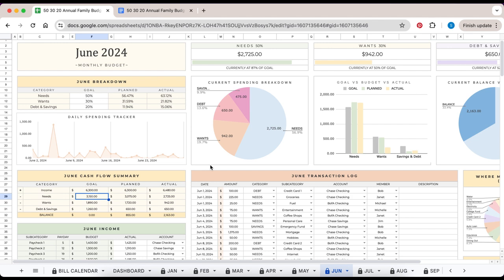Below that, there are 4 graphs, and the first is a daily spending tracker, which graphs how much you spend each day in the selected month. Next is a pie chart that breaks down the main spending categories by percentage of the total actual amount of all 4 categories. So if we add up all of the actual amounts for these 4 categories, we would find that needs would be 56.9% of that total. And you can click on the graph and hover over any element to see more details.